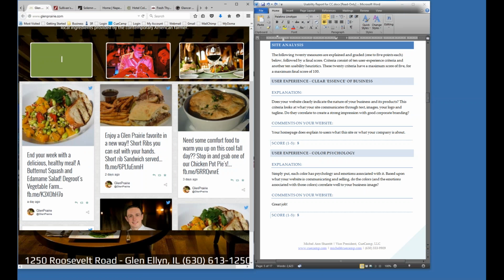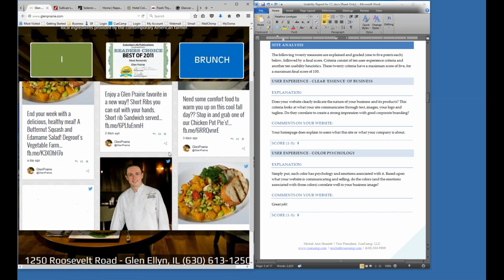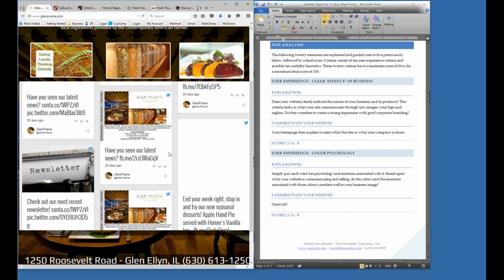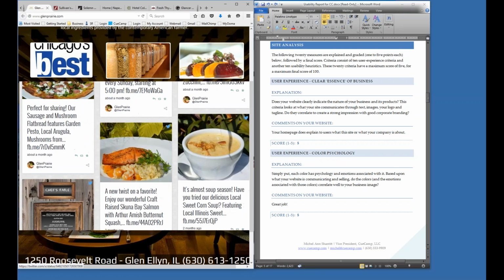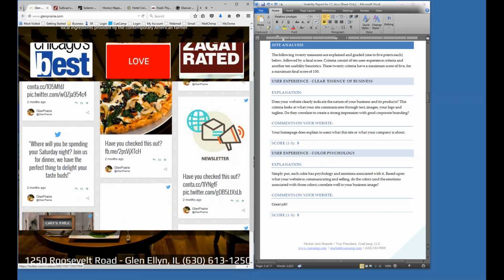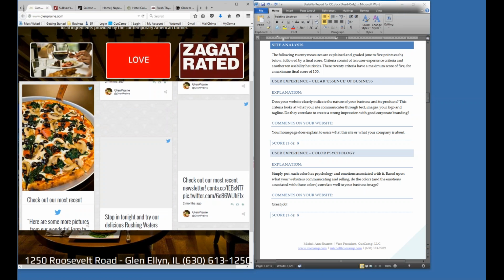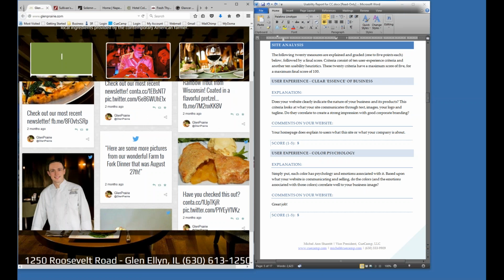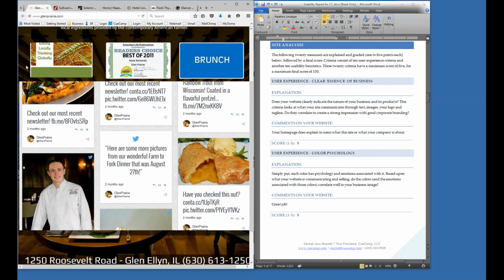Not only that, but you have way too much information here. Nobody's going to be on your homepage scrolling through every tweet that Glen Prairie ever did on their Twitter page. It's not going to happen. And then you have all of this happening up here where these images are changing as well. And it doesn't make any sense.